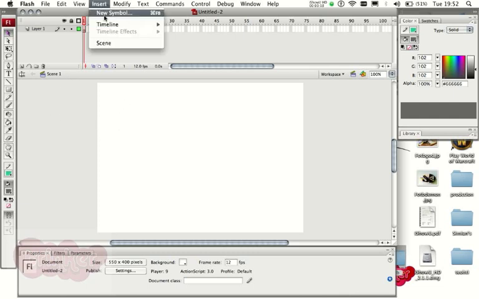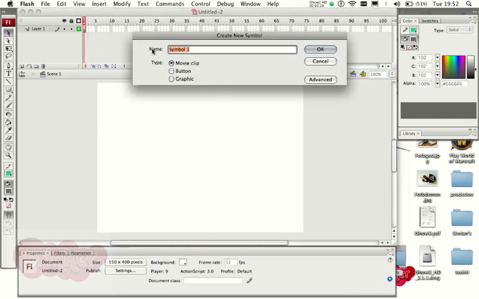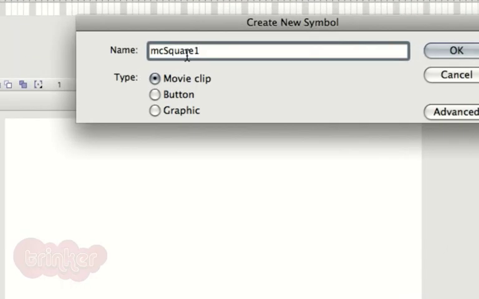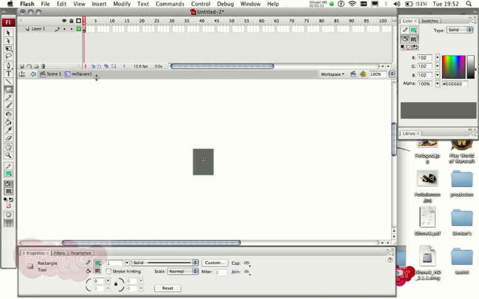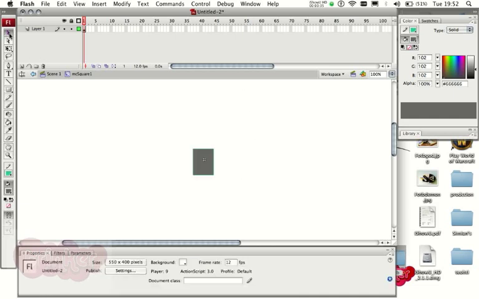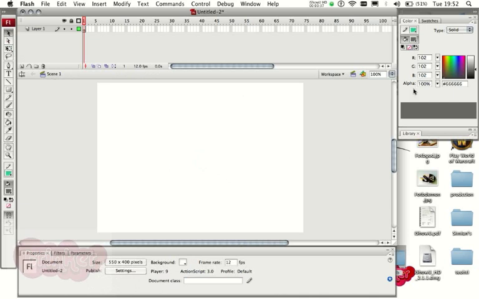So I'm going to insert a new symbol, and this is going to be a movie clip. I'm going to call it MC square 1. Okay, make sure you call it MC square 1. All I need to do here is basically just a little square. Doesn't really matter what we have on the stage. Go back to your scene one.